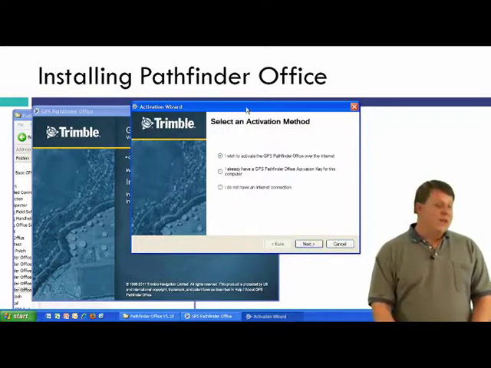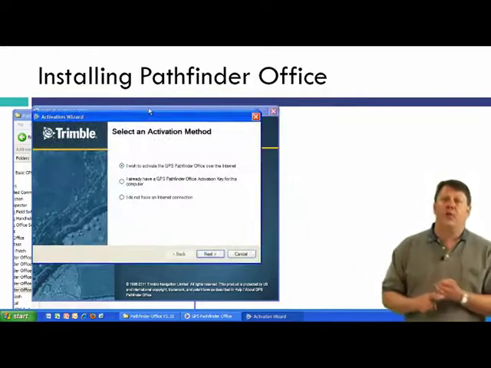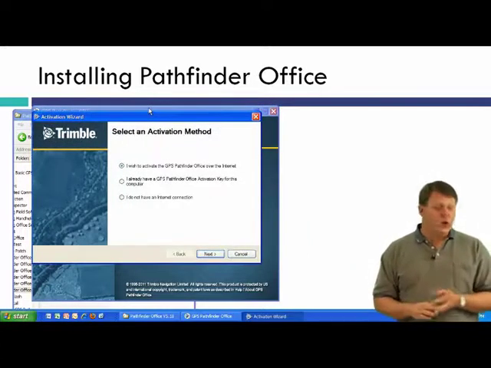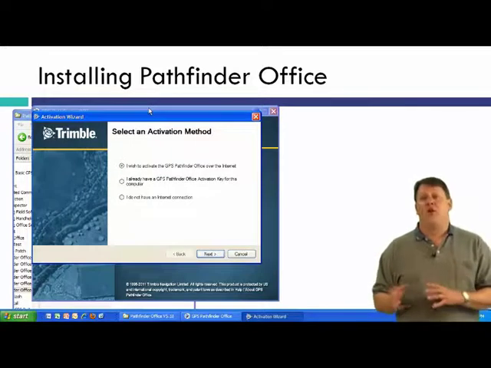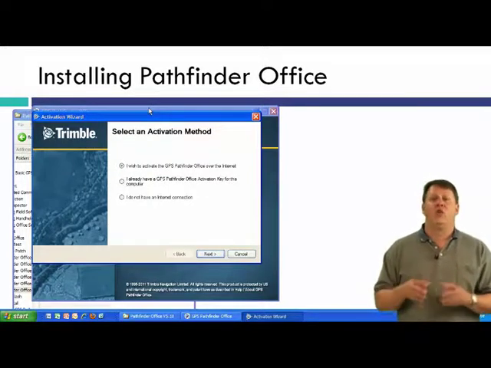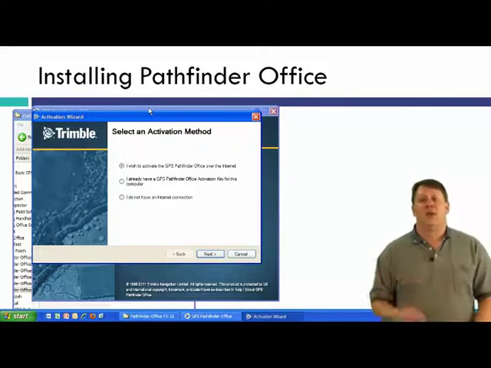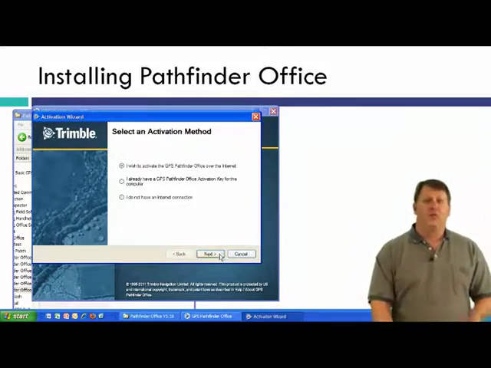When we click on next, the next thing we're asked to do is, do we want to activate it over the internet? That's what we're going to do here. Maybe you already have an activation key, or if you don't have an internet connection, both of those, go ahead and take the time and contact your Trimble distributor, and they should be able to help you walk through that process. We're going to go ahead and click next here.